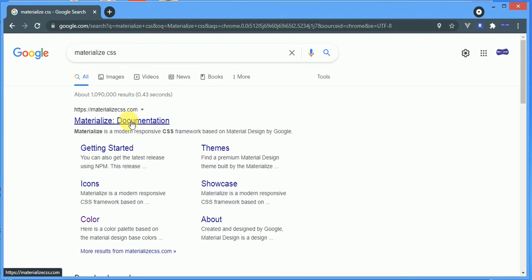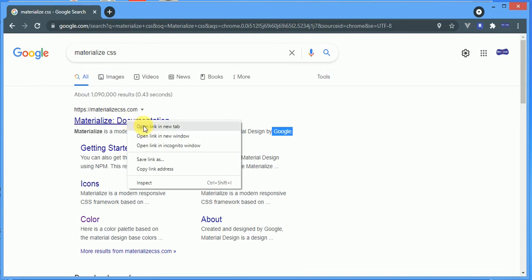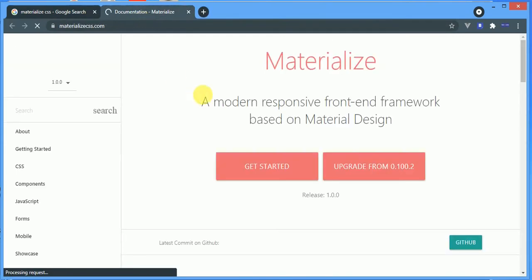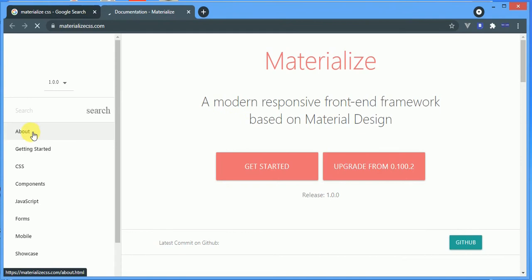materializeCSS.com. Okay, it says it's a modern responsive CSS framework based on material design by Google. So it simply means that Google owns this framework. Okay, it's a responsive framework. Okay, let's go to the website. Okay, we want to move to about.